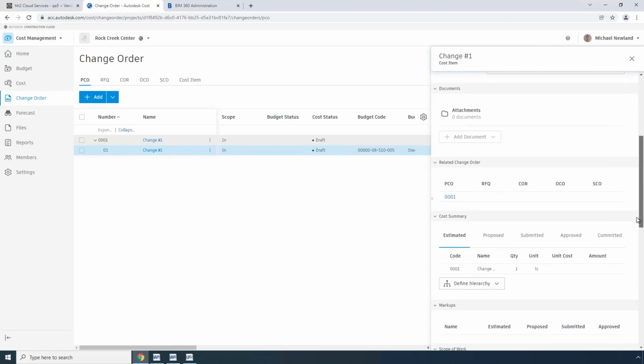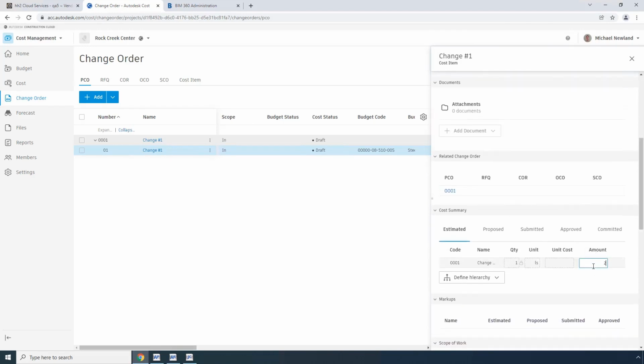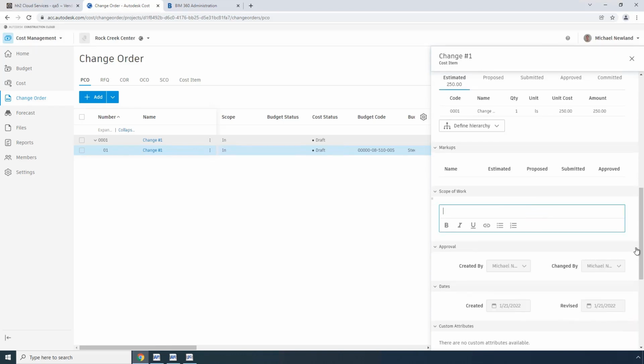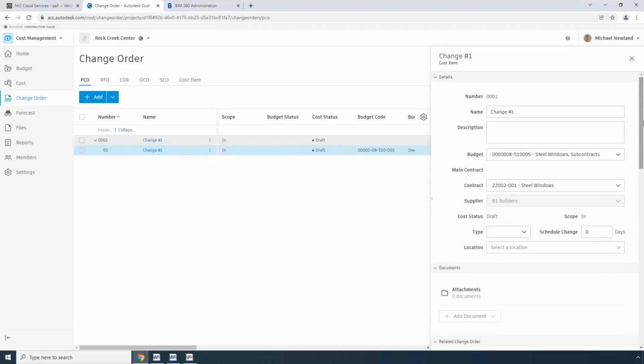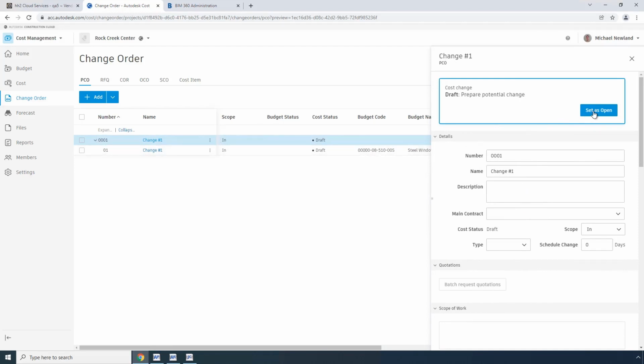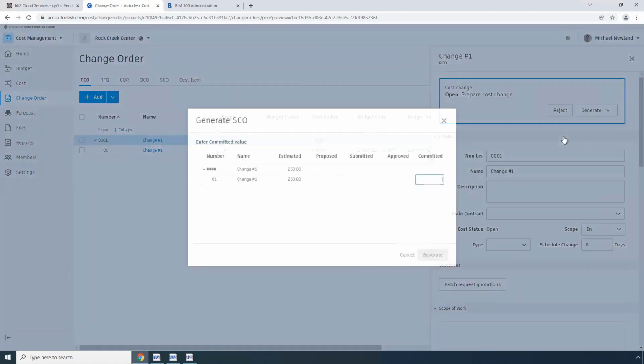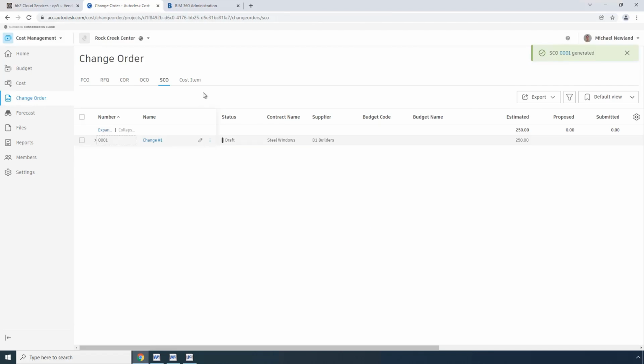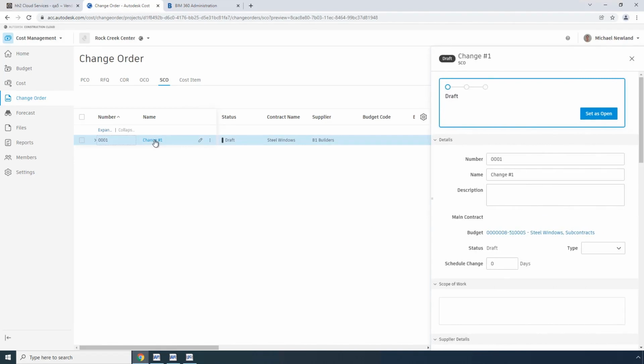Scroll down. We'll identify the cost for it. And we'll go ahead and set this record as open and generate a subcontract change order. Indicate the amount that we're committing to it and generate. So now we have a subcontract change order that's been entered. The status is still draft. In order for the integration to pick this up and send that over to Sage, it will need to have a status of executed.